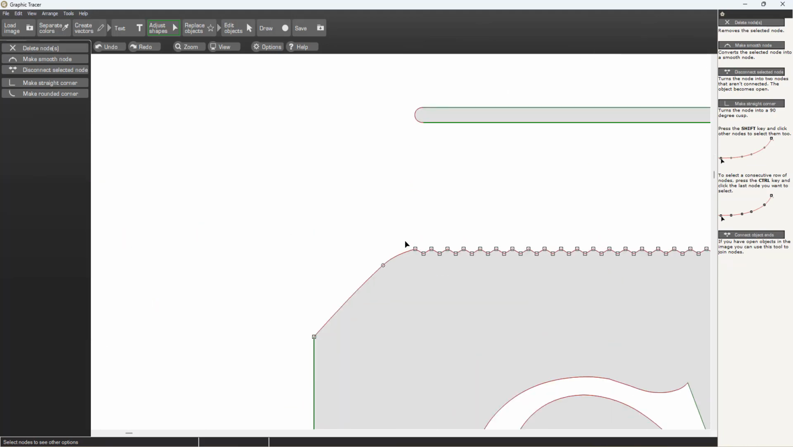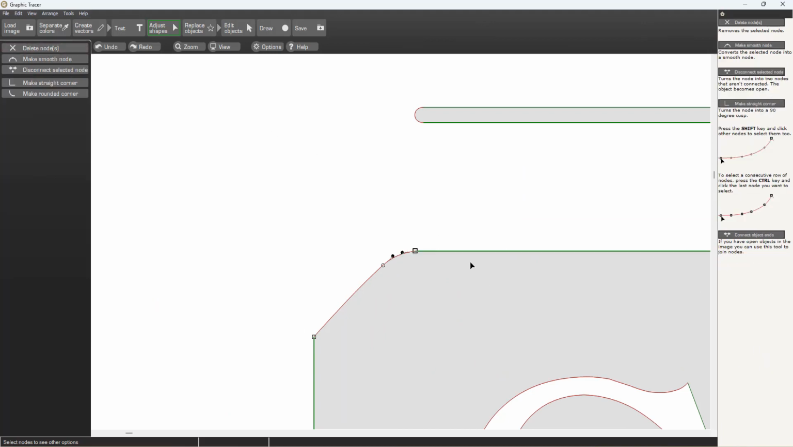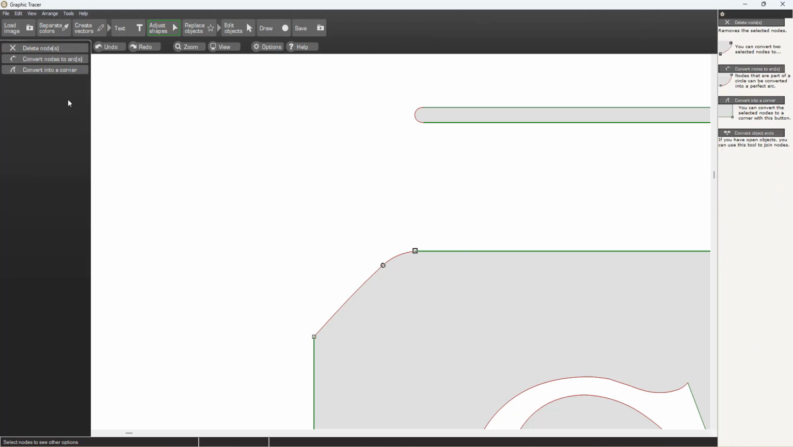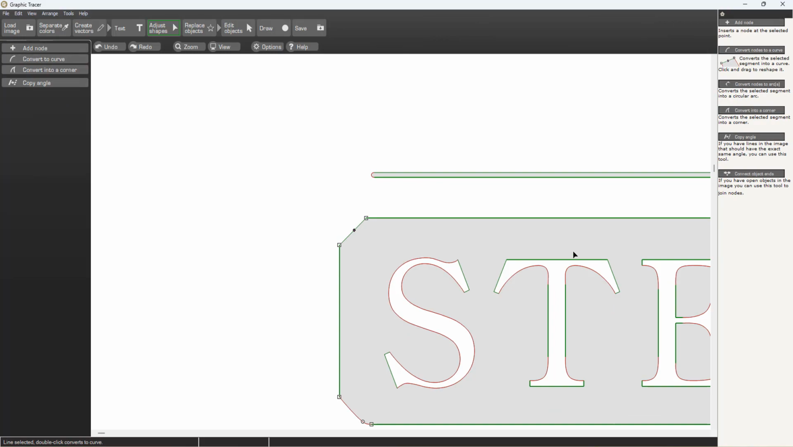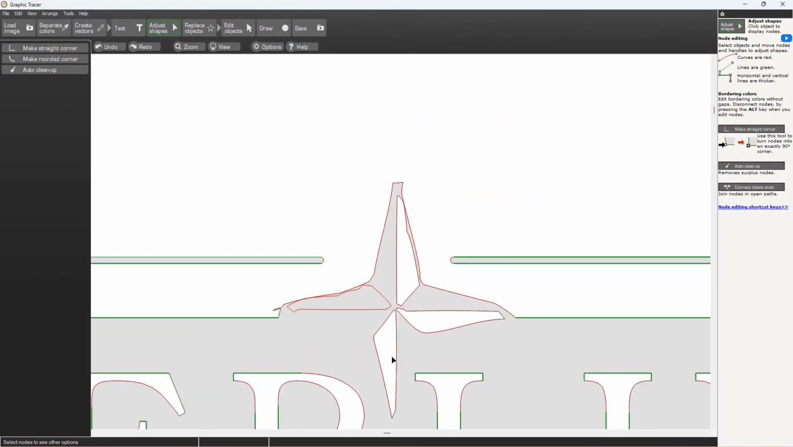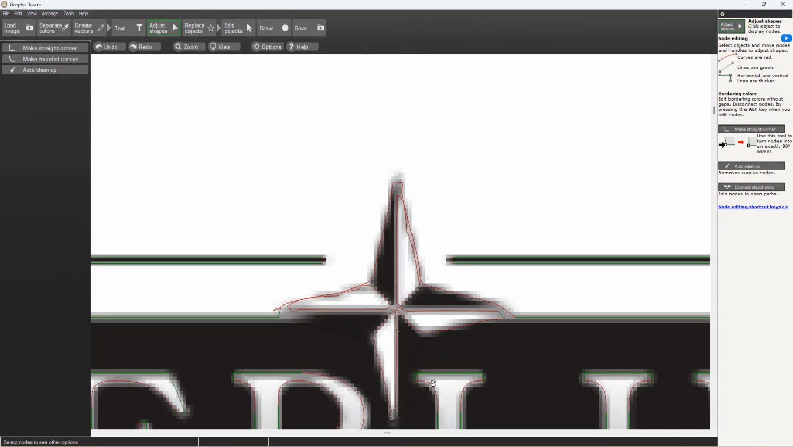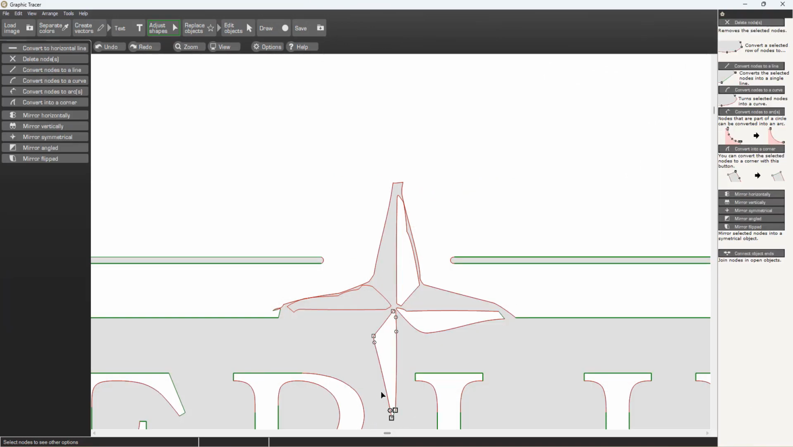We'll select all of the nodes between, and then I can make all of them into one horizontal line. Then I will turn that into a corner, double click a curve to turn it into a line. And then I'll fix the rest of the frame the same way, and we have the star left to fix here now. So these should be small triangles.